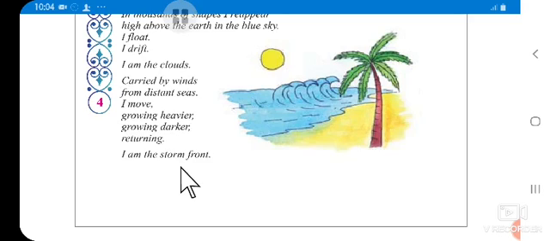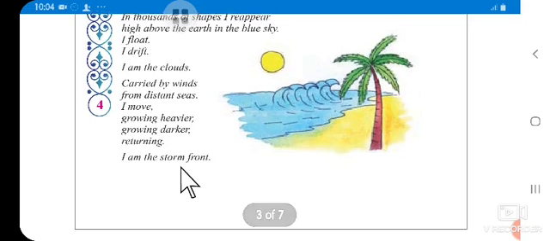Storm front means a mass of air that brings a storm. So in this paragraph, the water says it emerges from distant seas and gets carried by winds. It doesn't stay stuck at one place. As it progresses, it grows heavier and darker and returns in a violent form. It is the storm front.